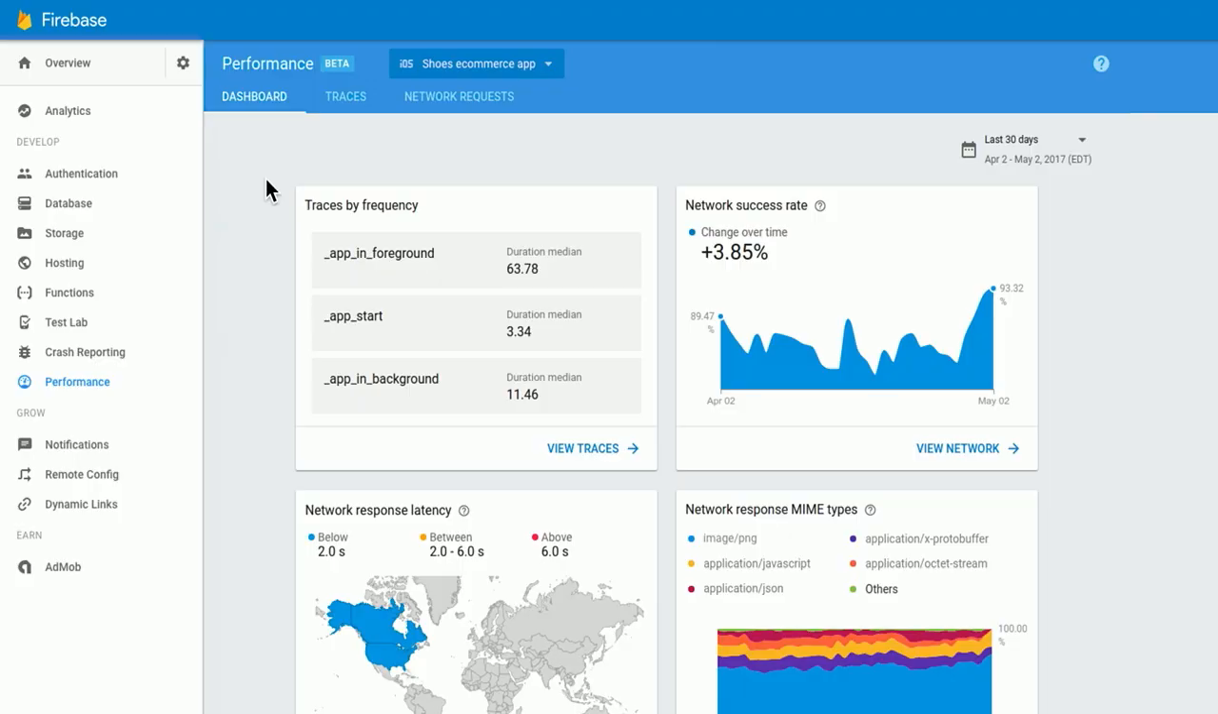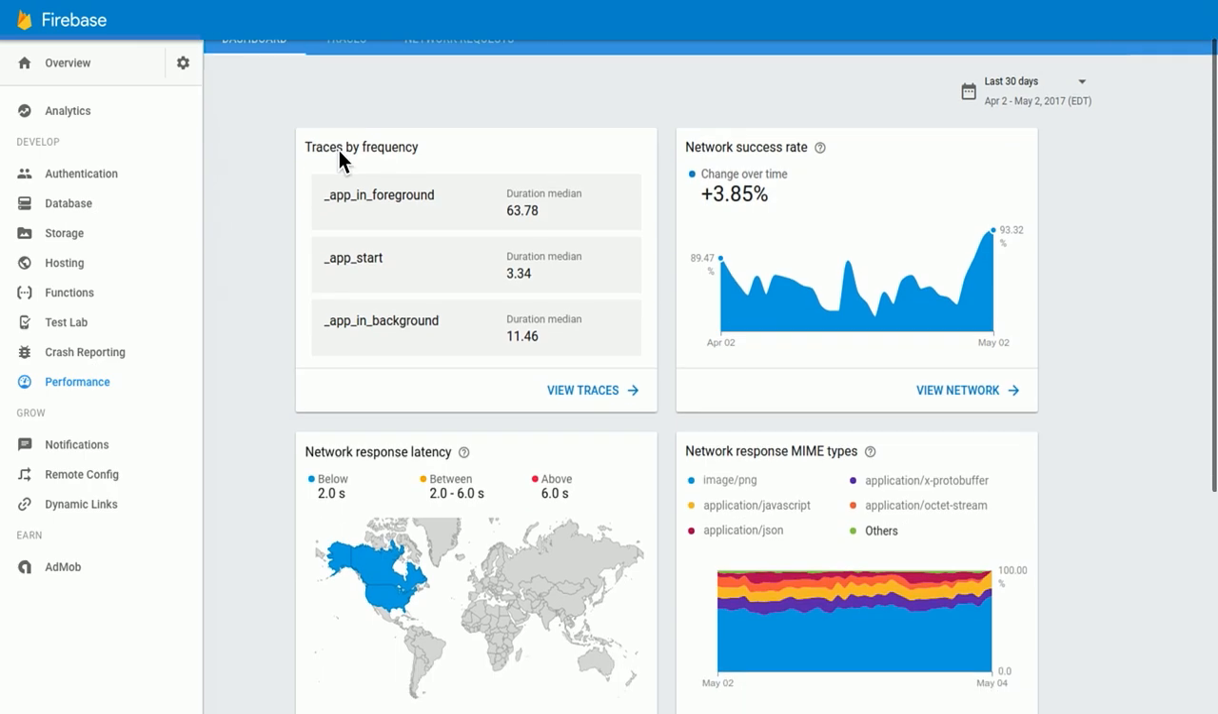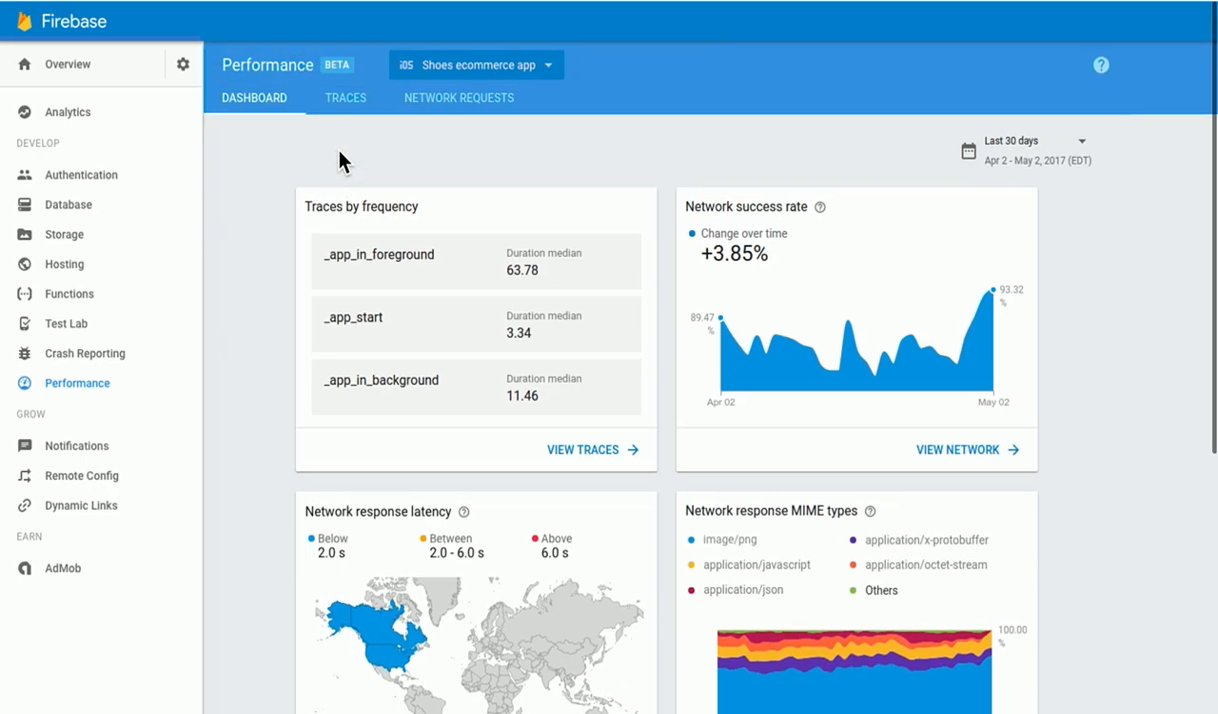Perfect. And she checks out the brand new performance section in Firebase. And the first thing she sees is the dashboard tab. So this here gives you high-level data from both traces and network, aggregated for the app. And keep in mind, she hasn't written any code, so all the data you see here is out of the box. So let's take a look and see what we see.